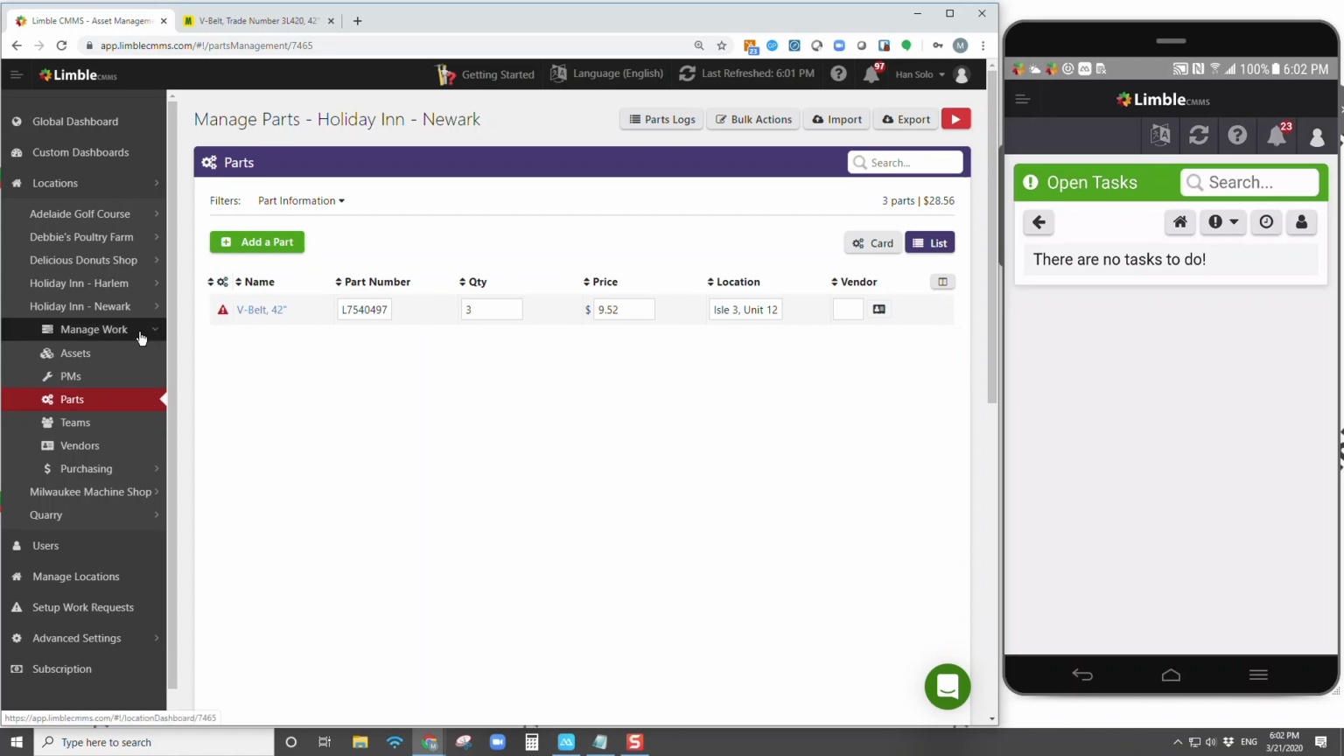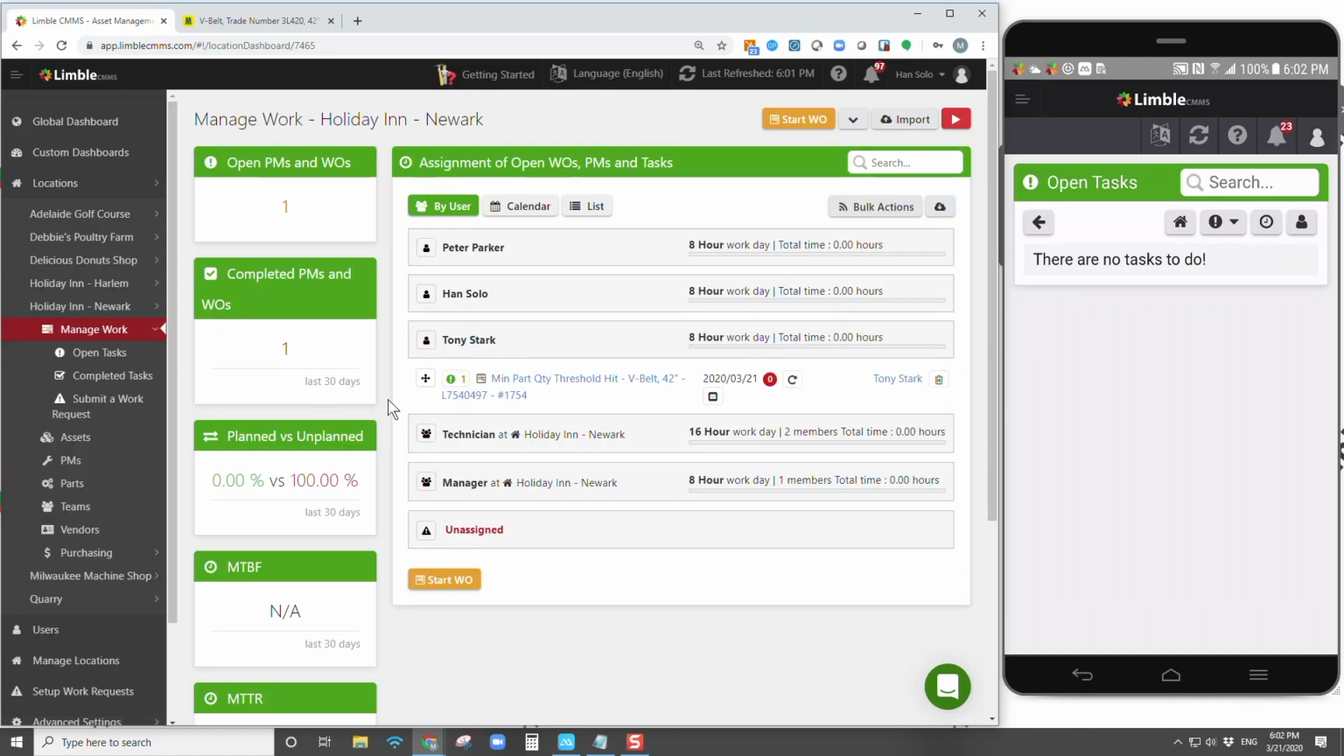I'm now going to go to the Manage Work screen. If you remember, we designated Tony as the person who does the parts ordering. You can see that Tony now has a task to let him know that the V-belt quantity is below the minimum threshold. So we've now done the full process in Limble. We've created a part, we've used that part on a task, and then we've seen how Limble's going to create an automatic reorder once that part drops below the minimum threshold.